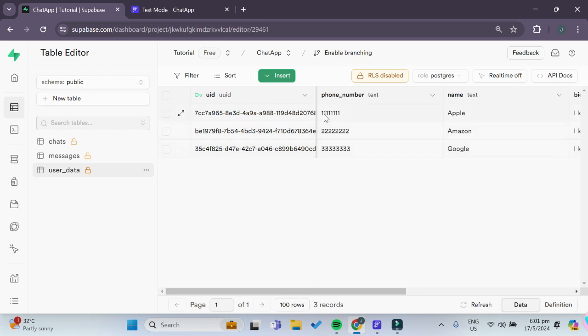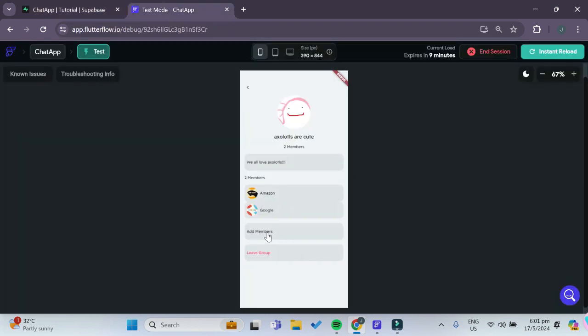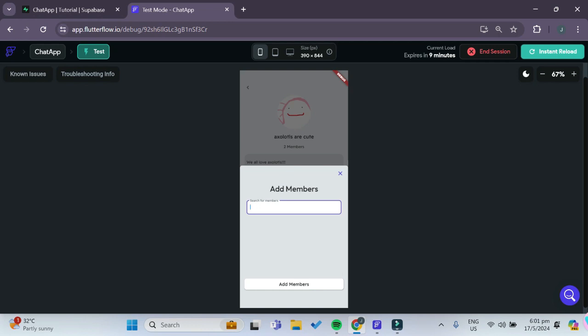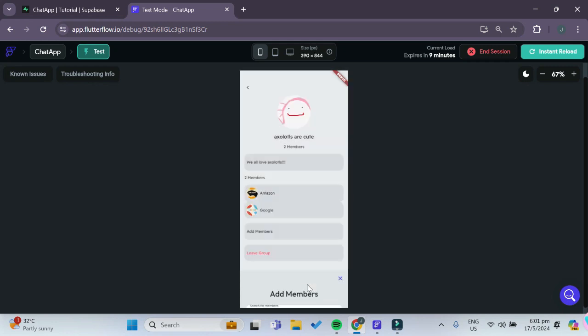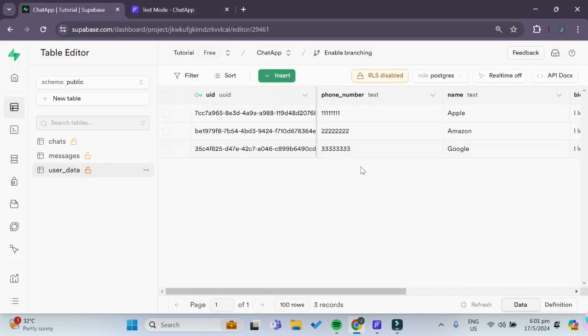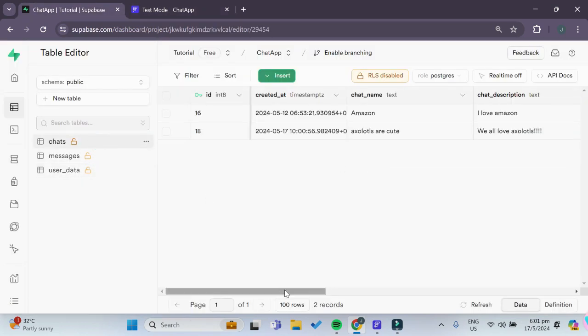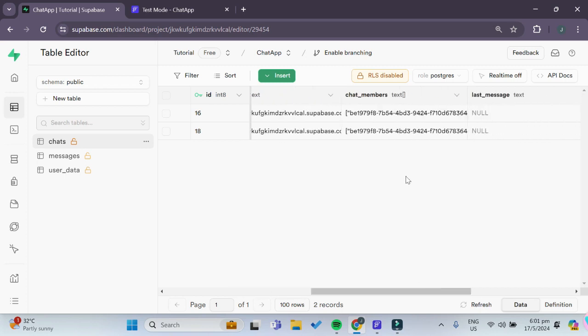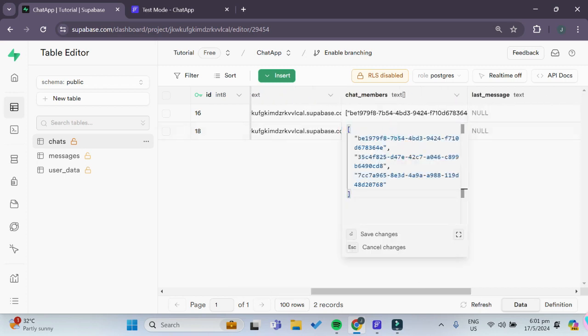So now we want to add Apple into this group. So let's try adding the new Apple member. If we search for 1, which is Apple's number, we can see that Apple is over here. And now if we try to add Apple by clicking on this, you can see that nothing happens over here. But if we go over to Supabase and our chat table, and under our chat members list over here, we can see that there are 3 chat members now, and that shows us that Apple has been updated and added into the chat.